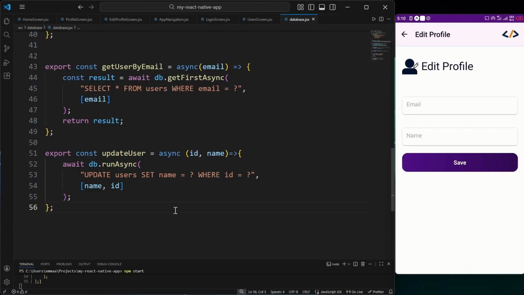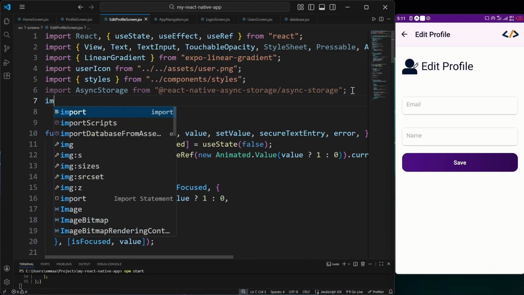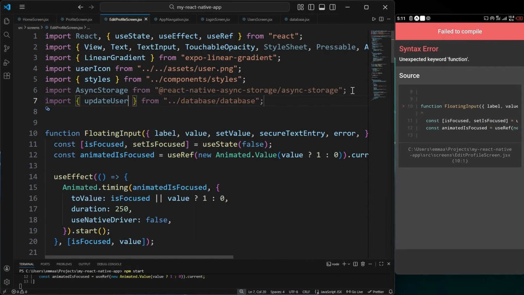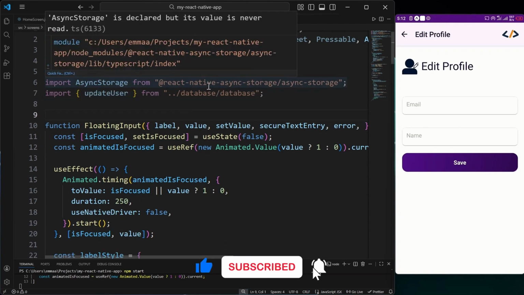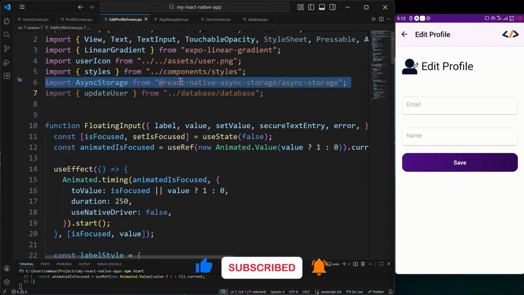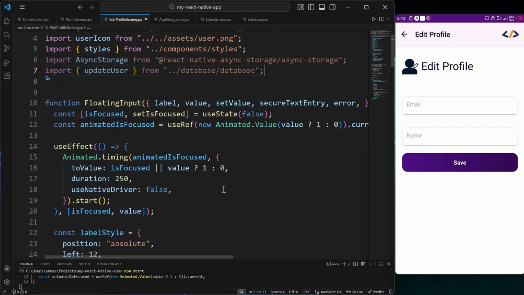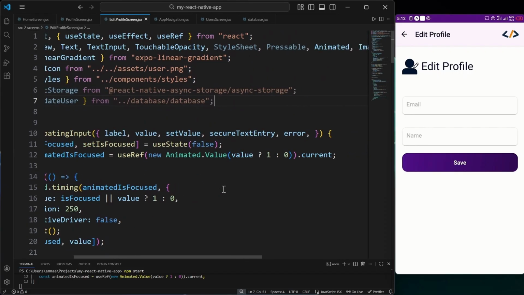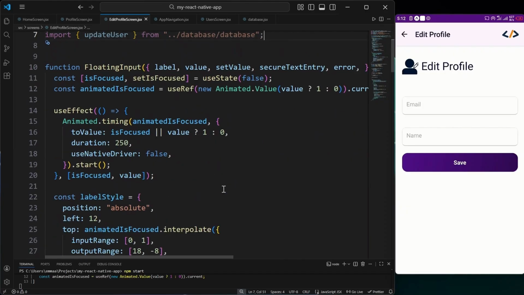So we'll go and import updateUser in the edit profile screen. We also import AsyncStorage from async storage. As you can see, we are only importing AsyncStorage and updateUser. Once we have done that, you come down here, then we add the useEffect.